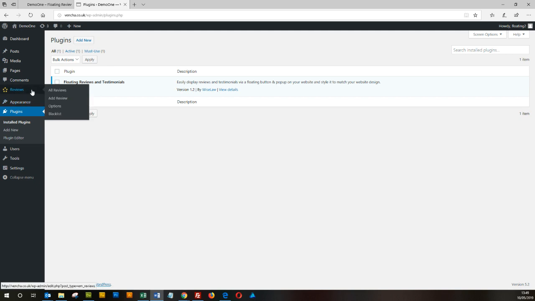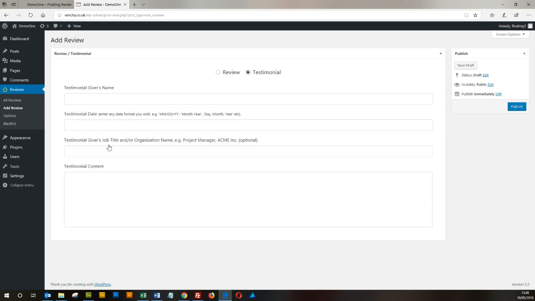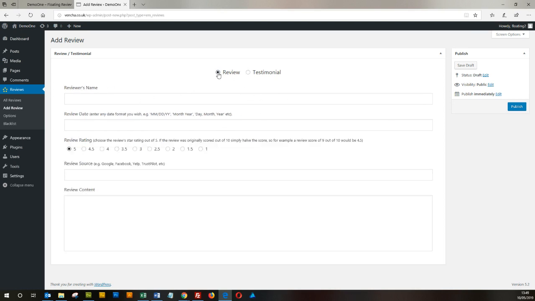So first thing you would do, when you install the plugin, is to add some reviews or testimonials. So if we go to that page first, you've got two options here. You can either add a review, which will be star rated, or you can add a testimonial, which wouldn't have any star rating for it. For speed reasons, I've got some pre-written text which I'll drop in. So we'll do a review and then a testimonial just to show you how they work, but I'll just drop some information in for the moment.